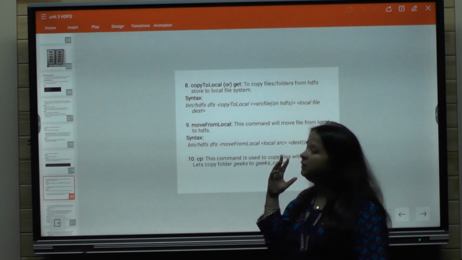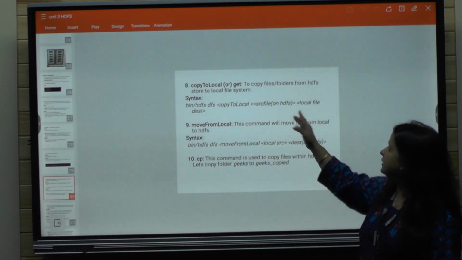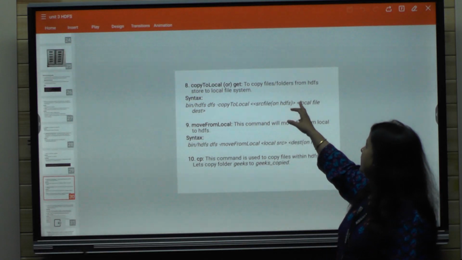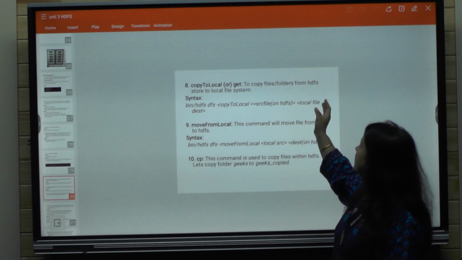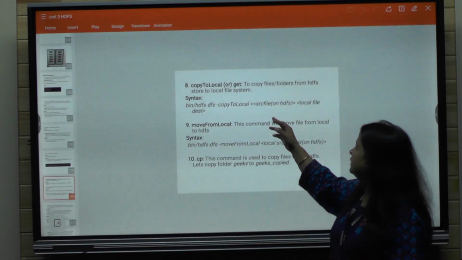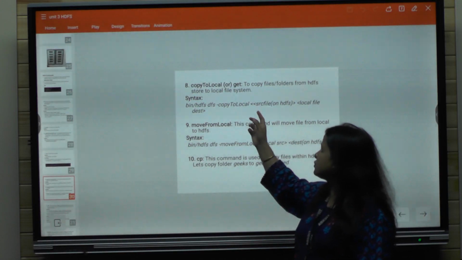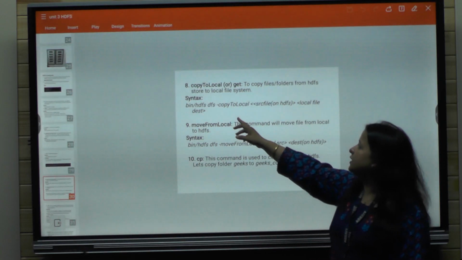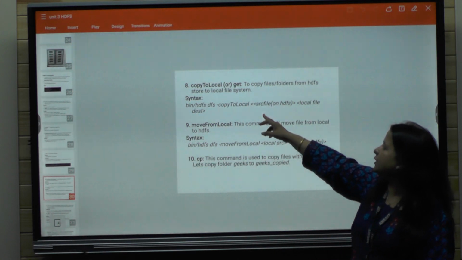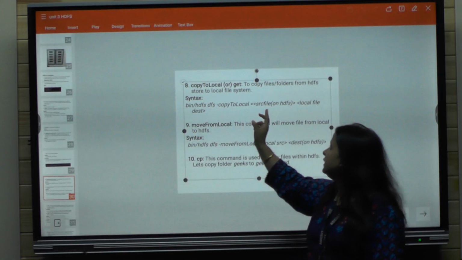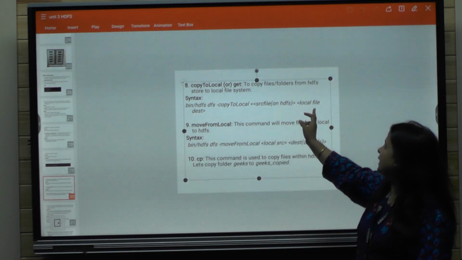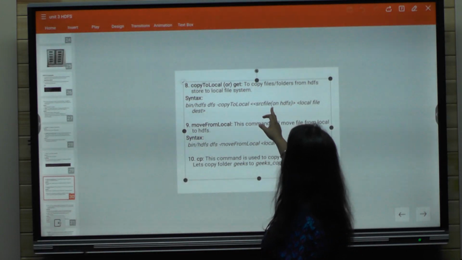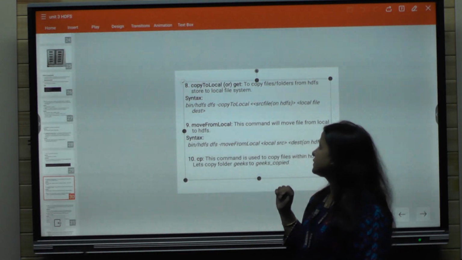Copy from local, we have studied. Next is copy to local, meaning the get command. It means you are copying a file or folder from the HDFS store to the local file system. This is the syntax: bin hdfs dfs copyToLocal, or you can write get instead of this. The source path and destination path, because you are copying a file from the HDFS to the local file system.